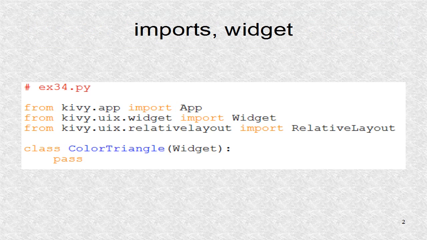2. Besides the app class, the widget and relative layout classes are imported. The widget class is used for the color triangle widget. The root is based on relative layout.